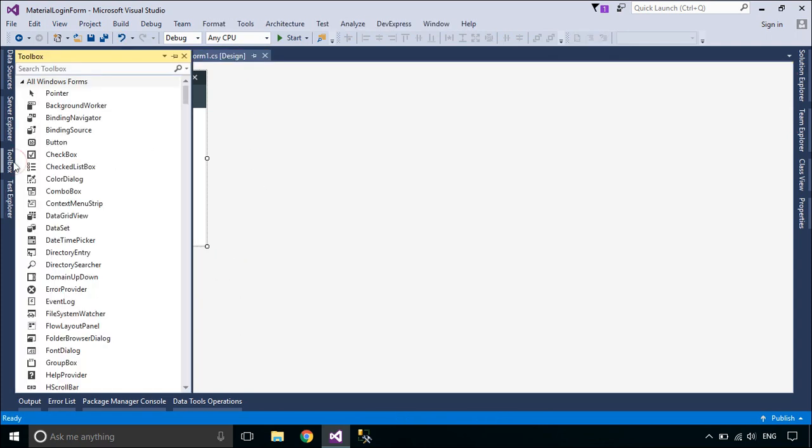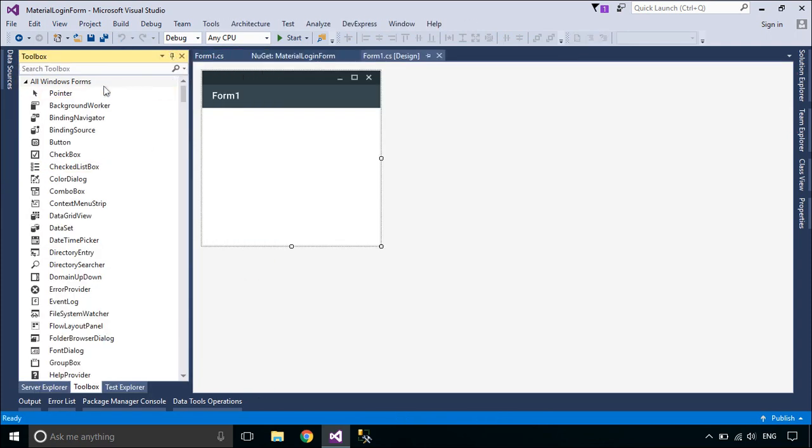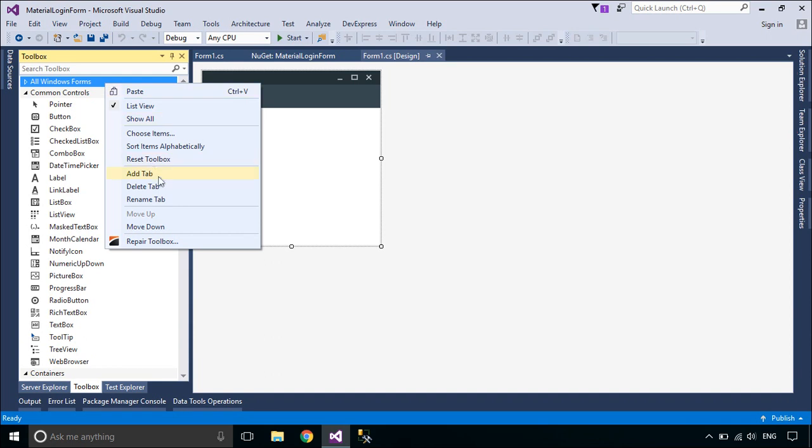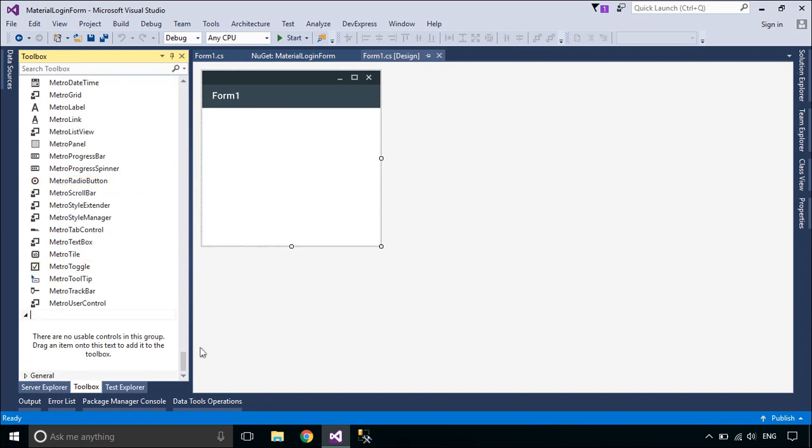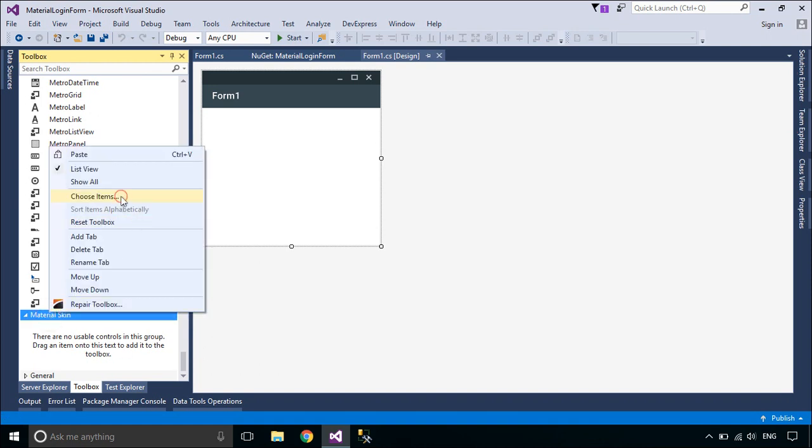Now, we will design a simple login form using Material Skin. To add the Material Skin to your toolbox, you should create a new tab, then add a reference to the Material Skin library in the Packages folder.